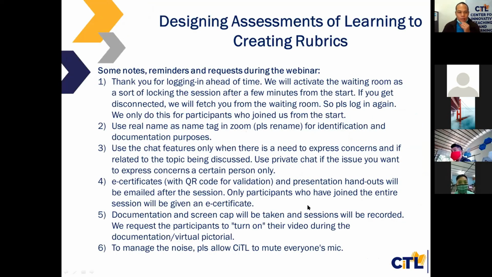Some notes, reminders, and requests during the webinar. Thank you for logging in ahead of time. We will activate the waiting room, as a sort of locking the session, after a few minutes from the start. If you get disconnected, we will fetch you from the waiting room, so please log in again. We only do this for participants who joined us from the start.